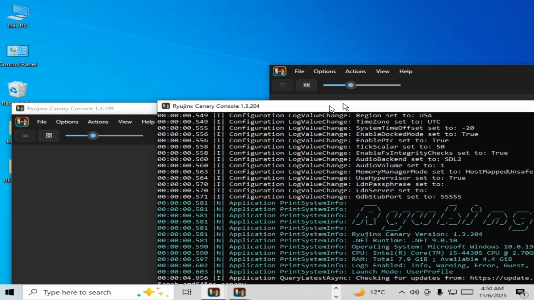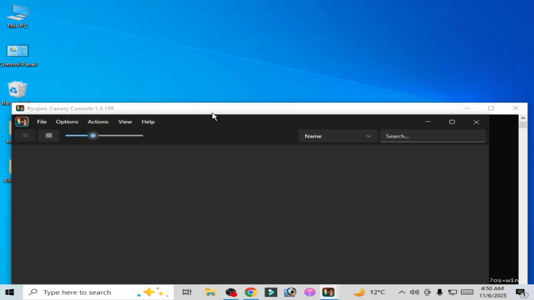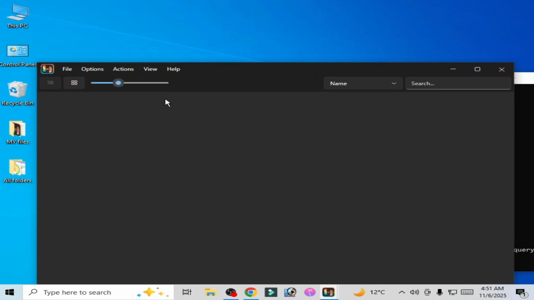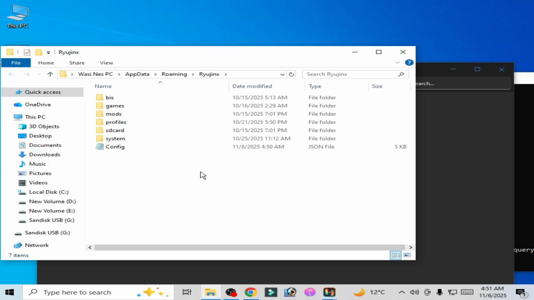You need this one. So I close it. This one. And I need this one. And before starting the Ryujinx, go to File, open Ryujinx folder. You need to delete shaders for the game.